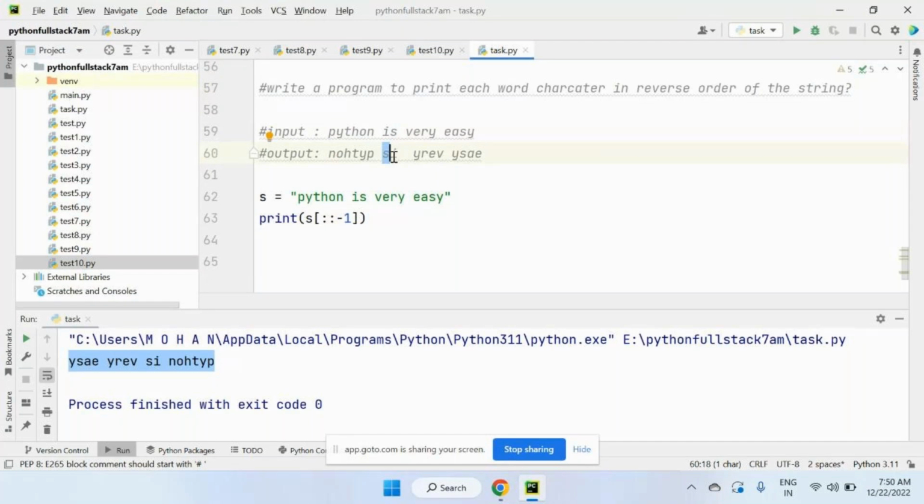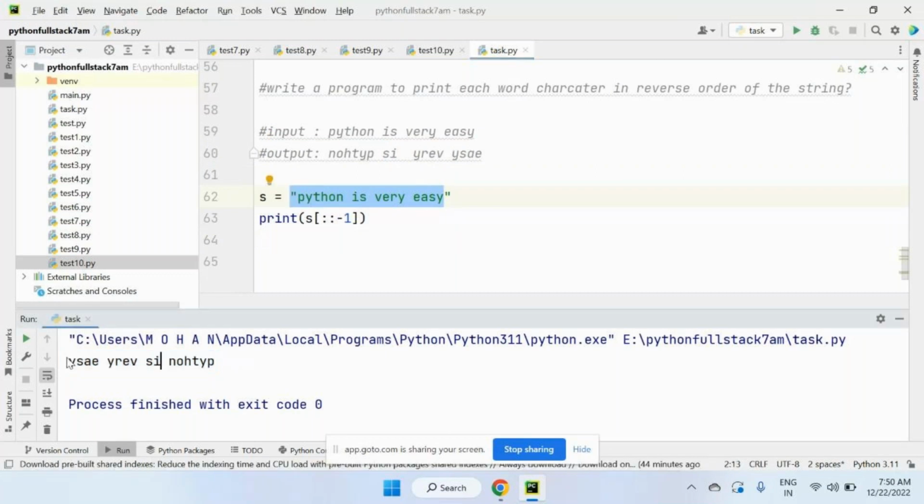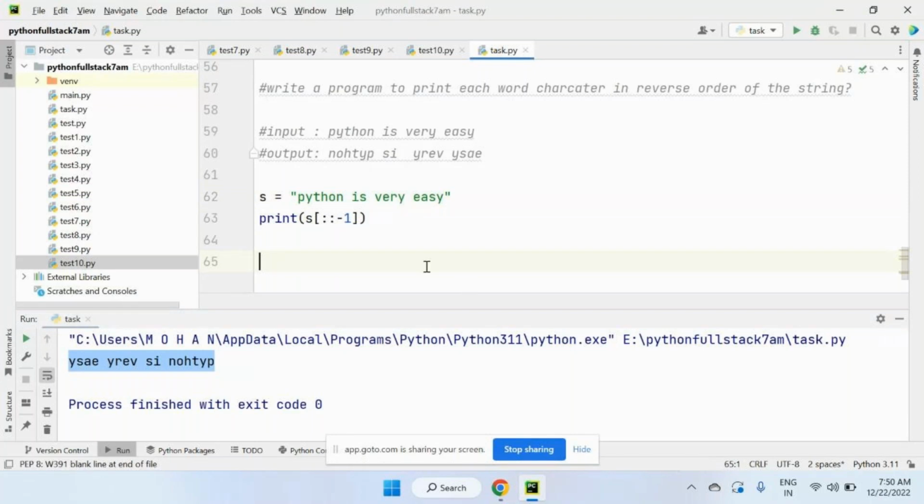But in our case, what will happen? You can see from here onwards, it's reversed. Look at this. But I am not expecting this. I am expecting that you take the first word, and this should be reversed. Next word, this one, should be reversed like this.